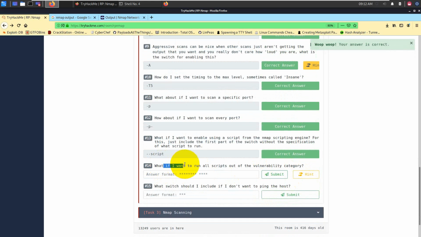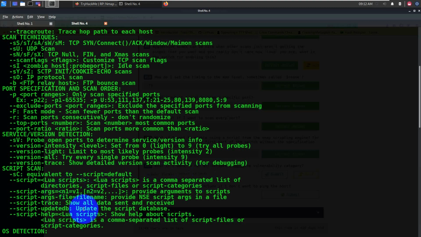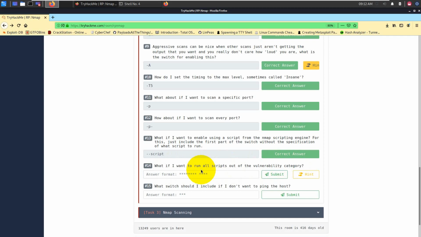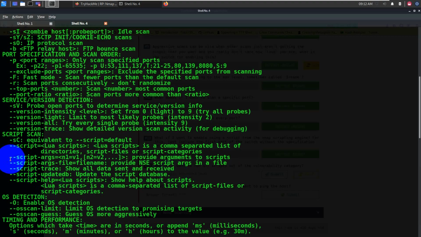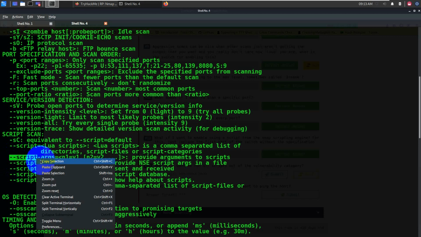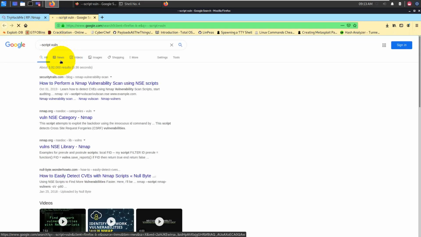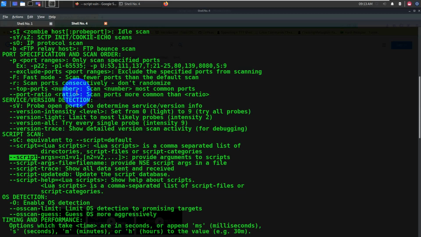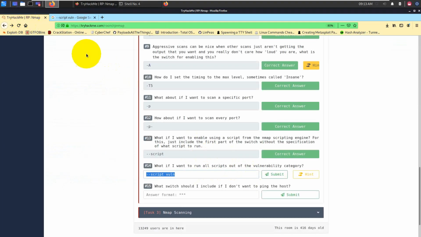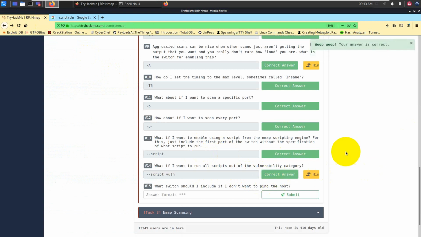Okay, it is submitted. Now, what if I want to run all the scripts out of the vulnerability category? If you go back to the help page, I'm not sure whether they have provided this option or not. You have to use the vuln option to enumerate all the vulnerabilities of a particular target. So the typical option will be nmap --script vuln. If you want to learn more about this, you can Google it, providing nmap --script vuln, to perform a vulnerability scan using the Nmap script engine. You can read about this in the blog. So let's go ahead and use it. I will quickly go here and submit it, and it is successful.